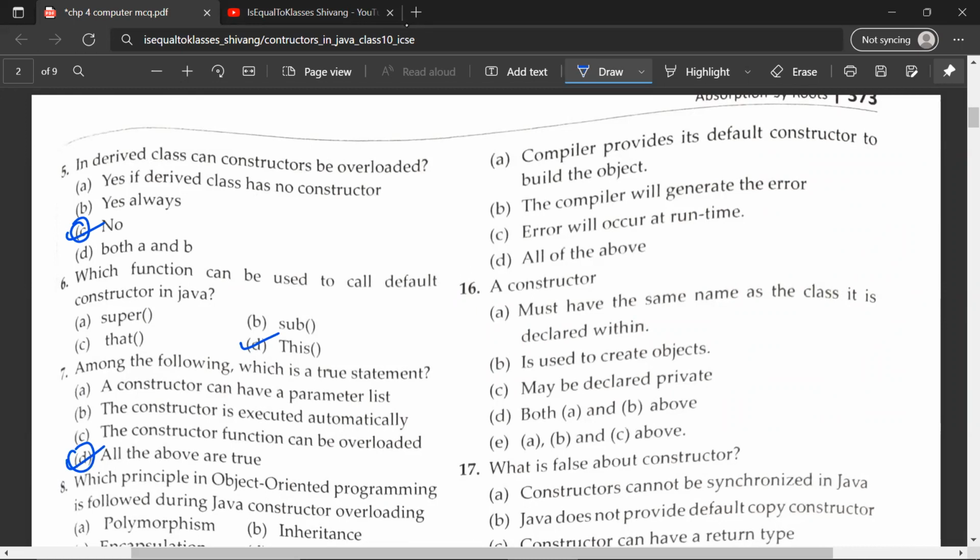A constructor can have a parameter list. A constructor is executed automatically. In case you haven't written a constructor, the compiler will automatically write one for you. The constructor function can be overloaded. The same holds for functions and methods.